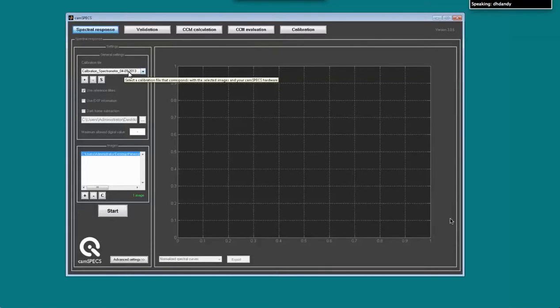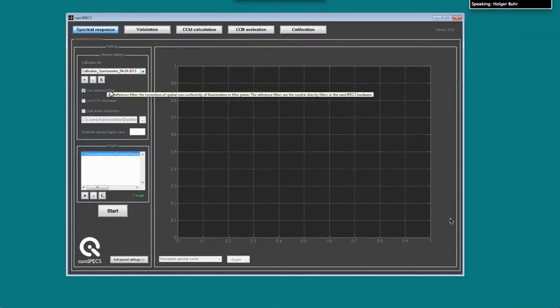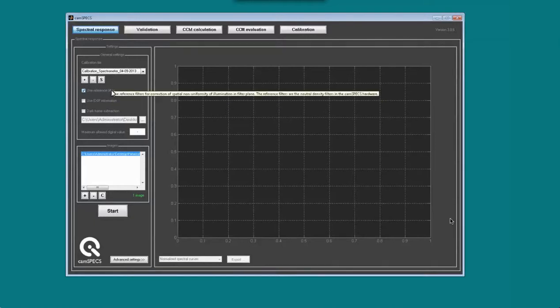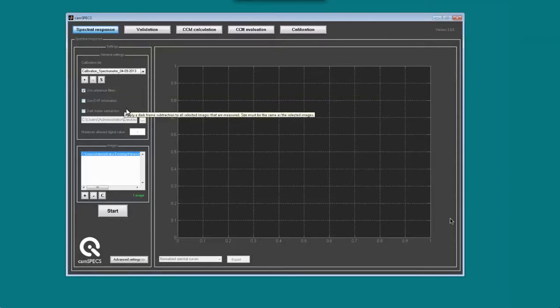We have the calibration file, and usually this should always be selected. Use the reference filters, which are the neutral density filters. Generally, this should always be selected. If you have a dark frame, a dark image, you can select it here.